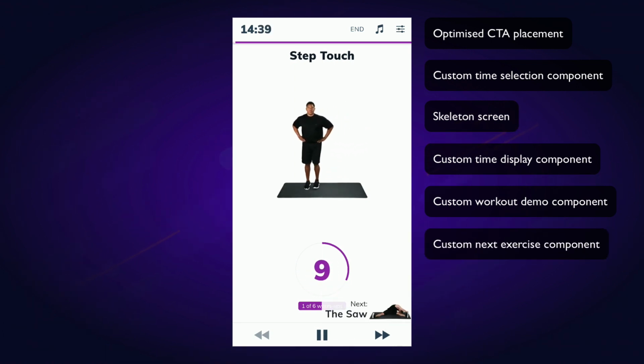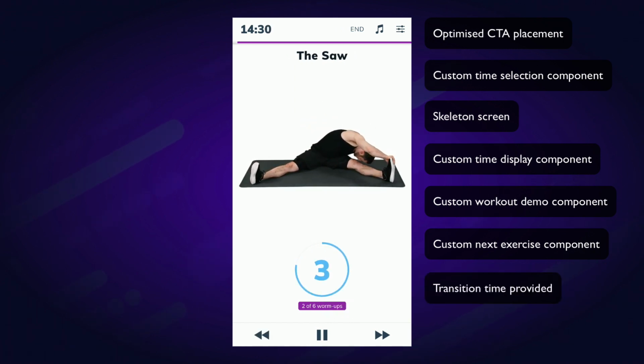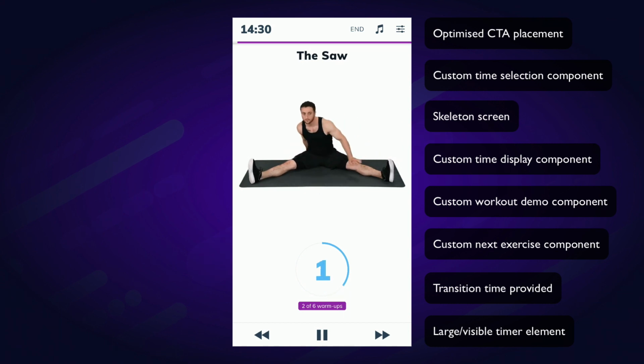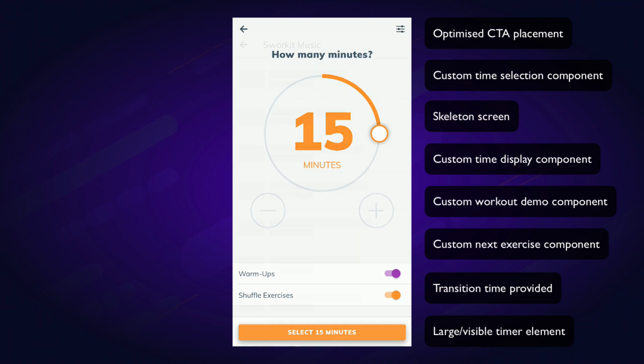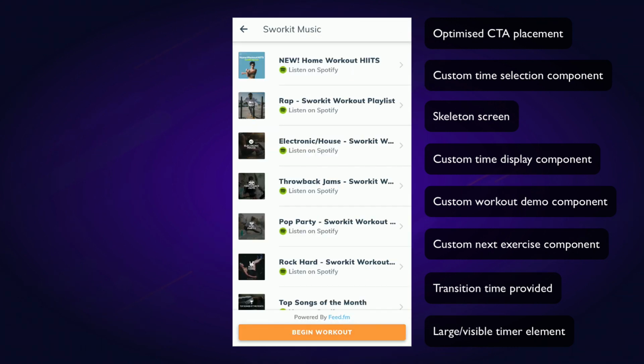Next exercise, the saw. 3, 2, 1, the saw. Begin.